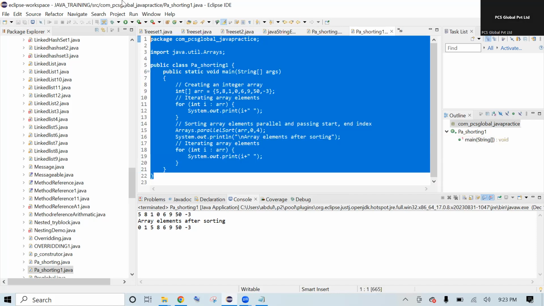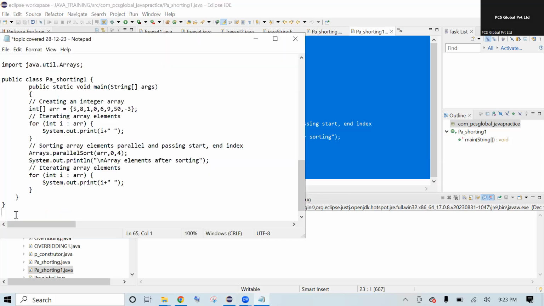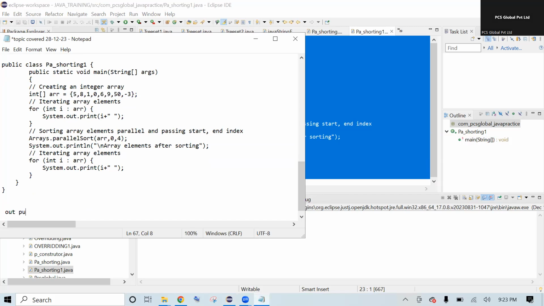Okay, so now move to the next. Okay, now Java 8 type inference. Type inference is a new Java 8 feature. Type inference.